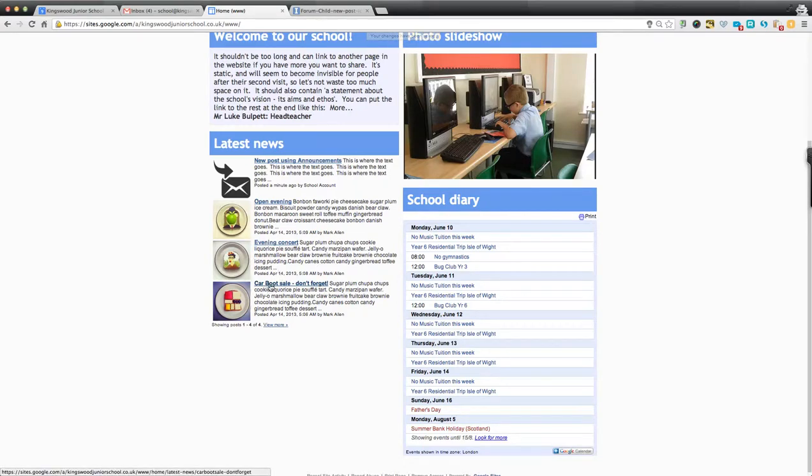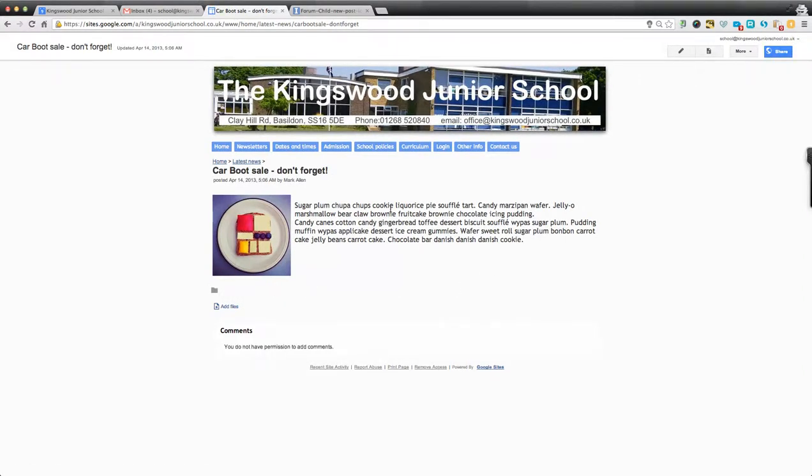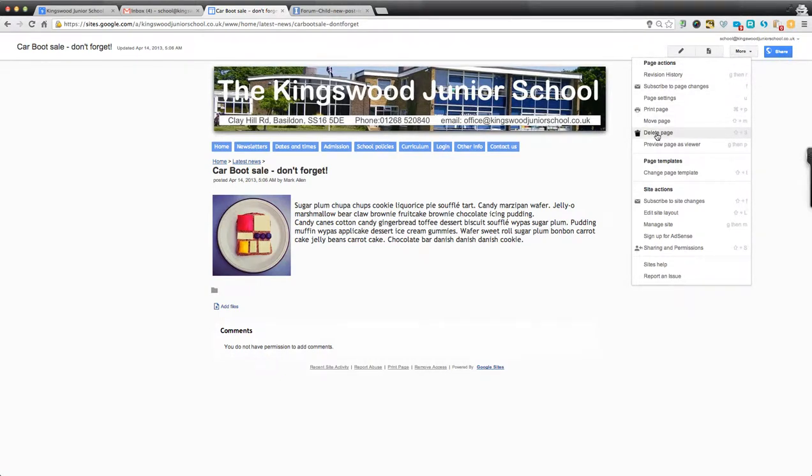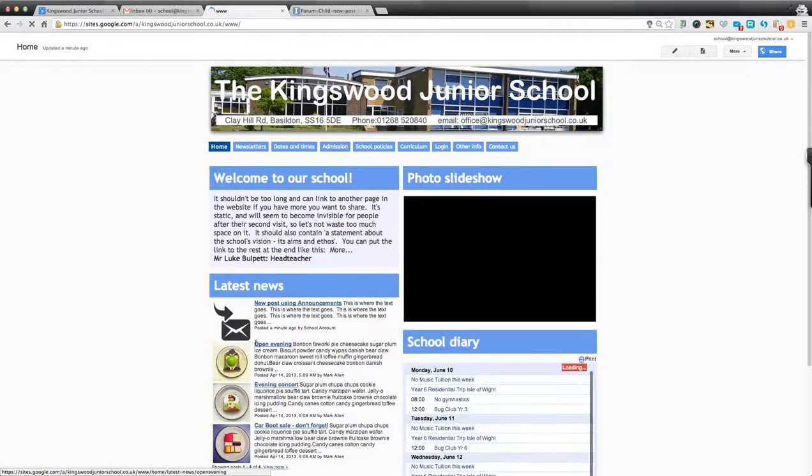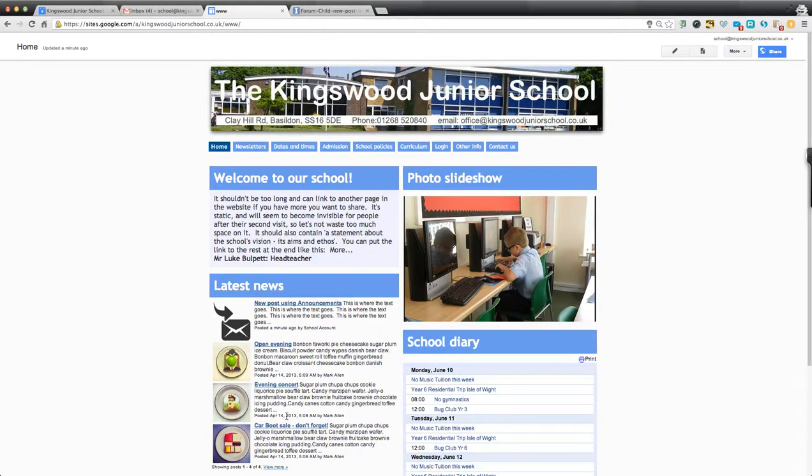So if you were to go to the one that says car boot sale, then this is a page, and you can delete pages by coming up to the More button and choosing Delete Page, and it will just get rid of it. I'm going to leave it there for now because it'll get bumped off as you make new posts, and in the meantime it looks reasonably attractive, so you can remember how this thing is trying to look. Okay, so you can delete old posts anytime because each of these is a page, and deleting pages is easy from that More button. So that's the latest news section.